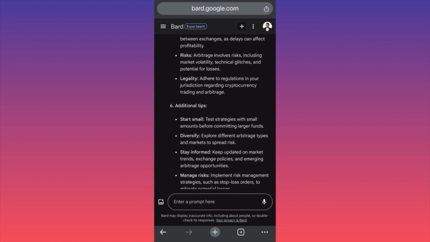The last thing, of course, is legality. You want to make sure that you follow the regulations and restrictions of the area that you actually live in, that everything is good, and that the exchange you're using actually has a license to offer these services.